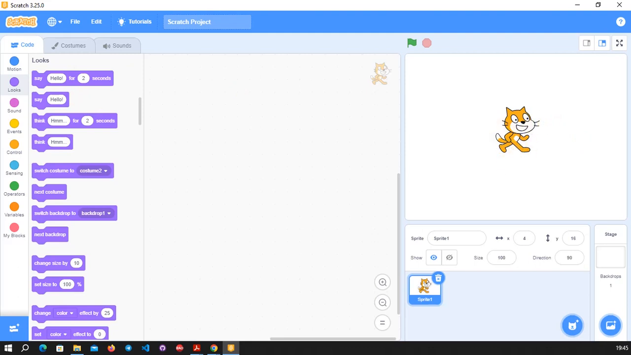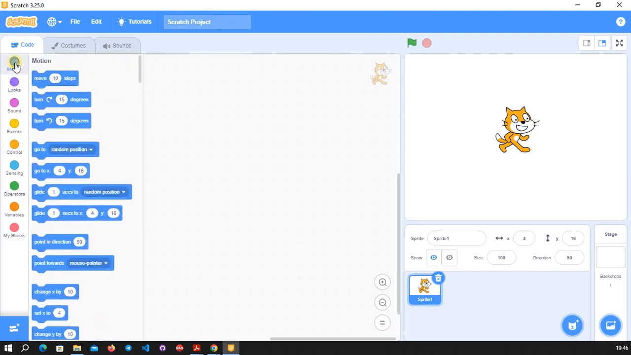Now, in order for us to use these scripts, we drag them onto the code area. This is our code area right here. This is where all the code that we are going to write for our sprite is going to go. Everything that we drag here is going to be controlling this sprite over here.